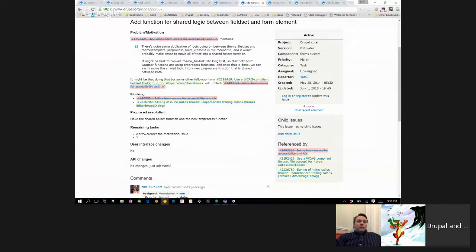is to try and build a shared helper function so that if there's a field set like there is in checkboxes and radio boxes and I think in date fields as well, there's a field set that you want to be able to, at least there should be field sets in all of those ones. You want them to have some sort of common functionality so that they work consistently between each other. And if there's an error, that you're highlighting the right element.